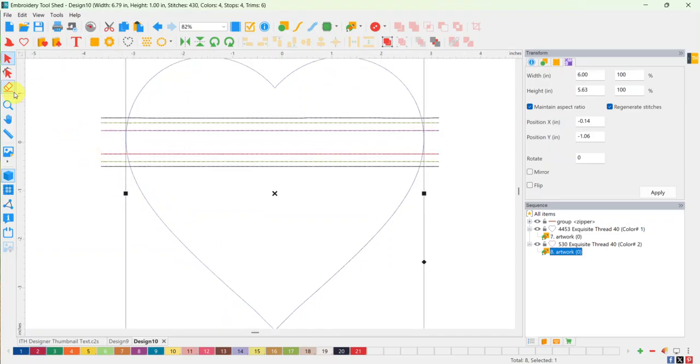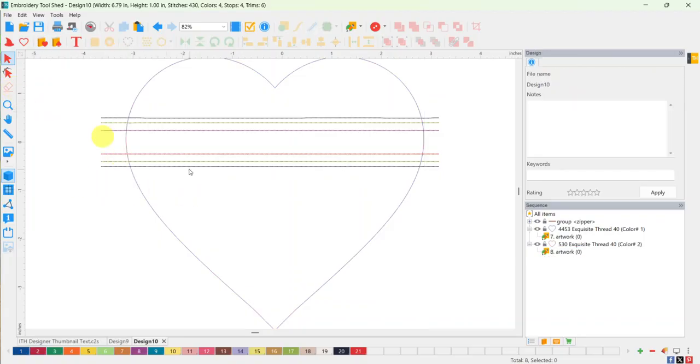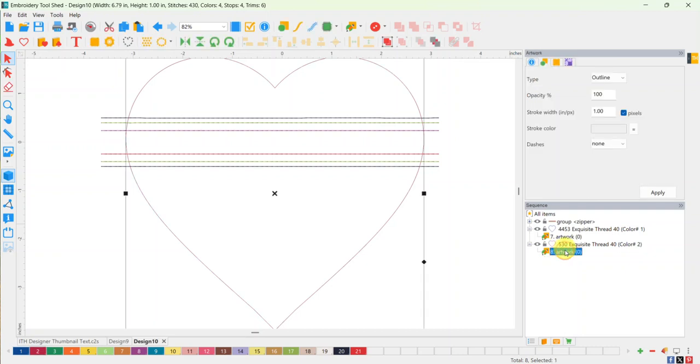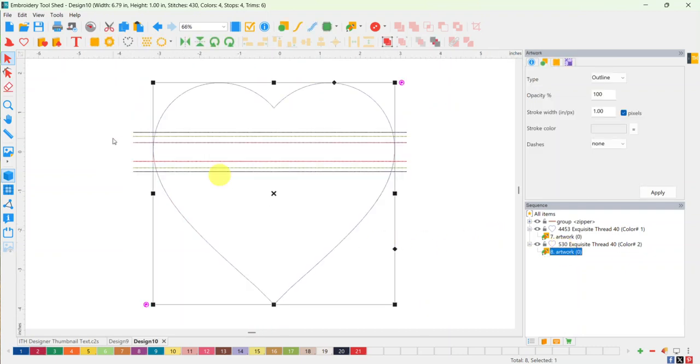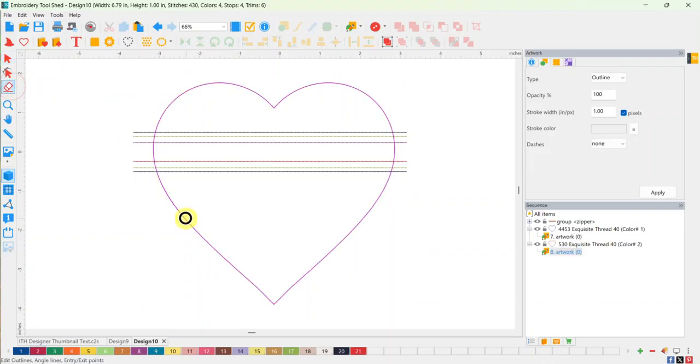So I'm going to select my eraser tool. Your eraser tool only works with artwork. So for your eraser tool to become active, you have to select the artwork. And I'm going to do that over here in my sequence view so I know I'm selecting the correct one. Click the eraser. And I'm just going to erase a section of my heart. Now I want to do it on this straight part because it'll be easier to turn. So I'm just going to select and erase.